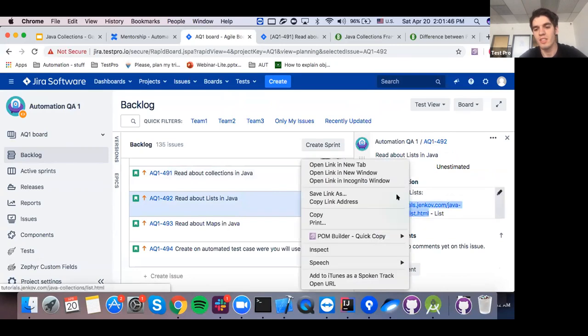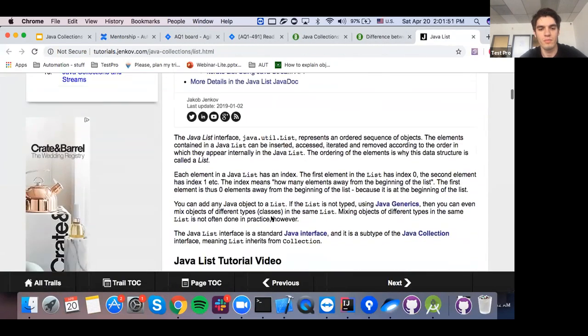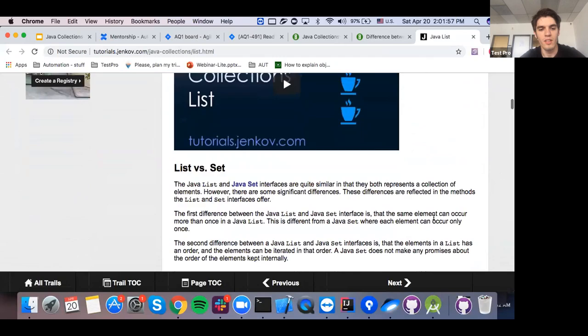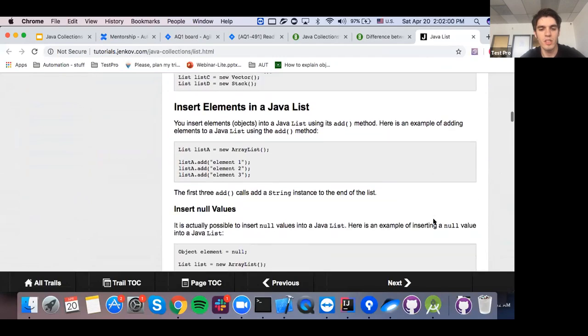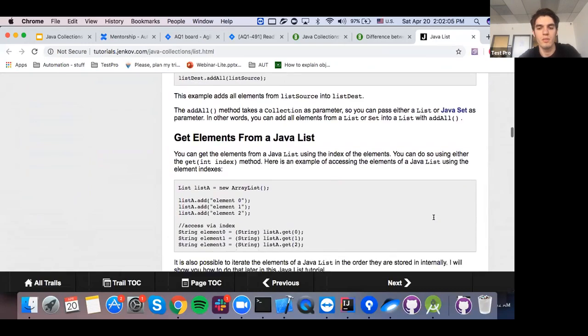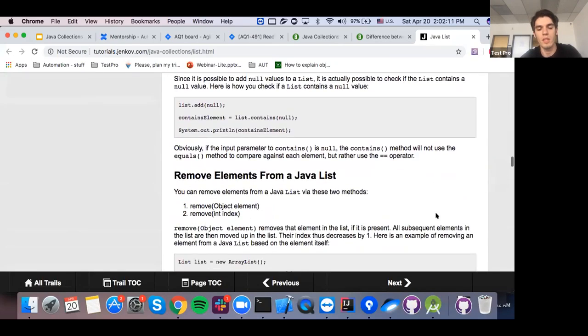Read about list in Java. This is also an article. We're going to cover it today. Here's actually a video on this article as well. Basically, just a general overview of what kinds of lists exist in Java. It seems like a lot, but it's actually really helpful, and it explains it in a broad picture: what it is and how you can do that. Most of these things we're going to review today as well.